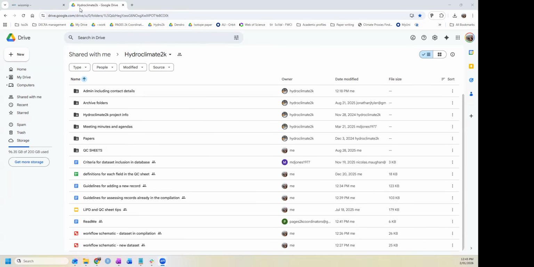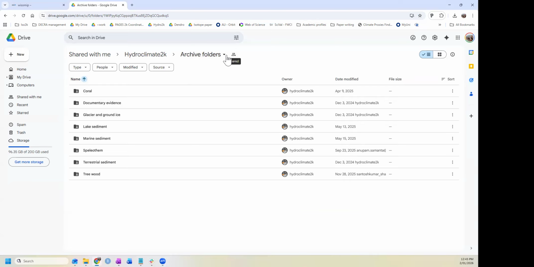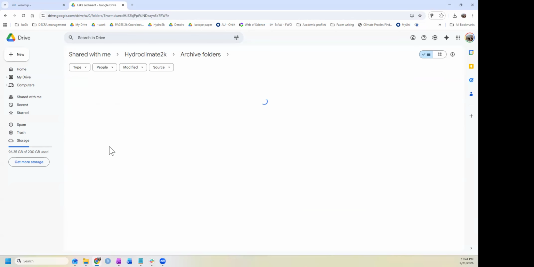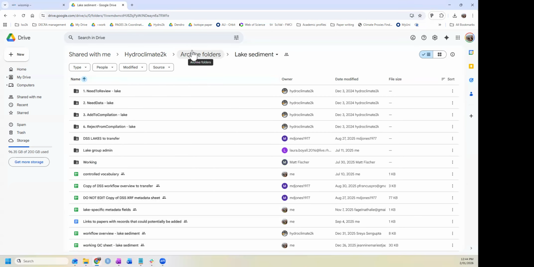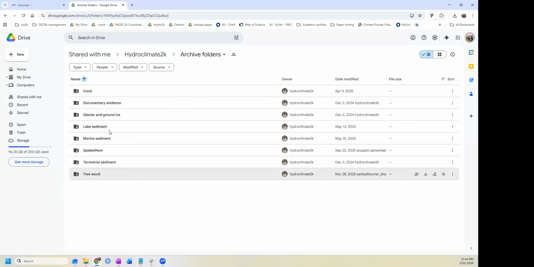When you first go to this, I strongly suggest bookmarking it. Here's my bookmark up here, Hydroclimate2k, just for easy reference. So a lot of the work that you do will probably be in your specific archive folder. So that's here in this folder called archive folders. I spend most of my time in the lake group. So here we've got a group for the lake sediment people. This is all the things I'm working on. But whatever group you're in, you'll have your own folders here.